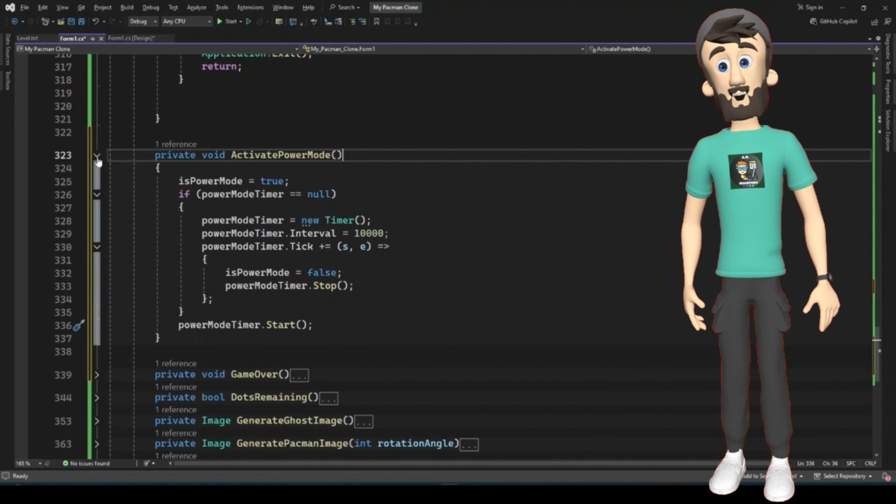Pacman champions, now it's time to supercharge our gameplay with power mode. This is the feature that makes Pacman temporarily invincible and ready to gobble up those pesky ghosts. Let's break this down and see how it all works. We kick things off by activating power mode with a simple flag, is power mode equals true. This tells the game, hey, Pacman's in beast mode now.